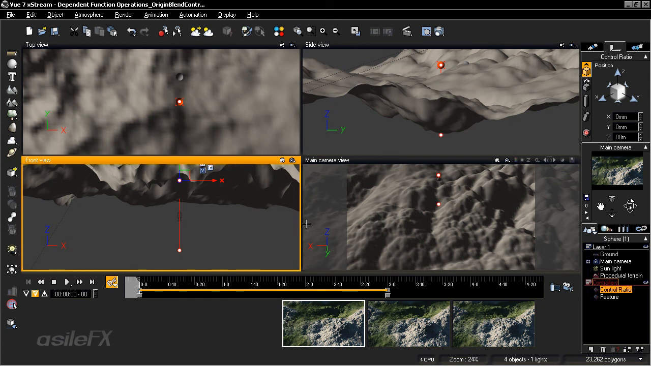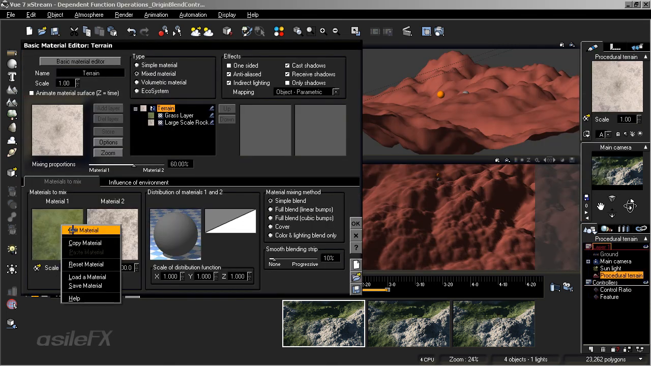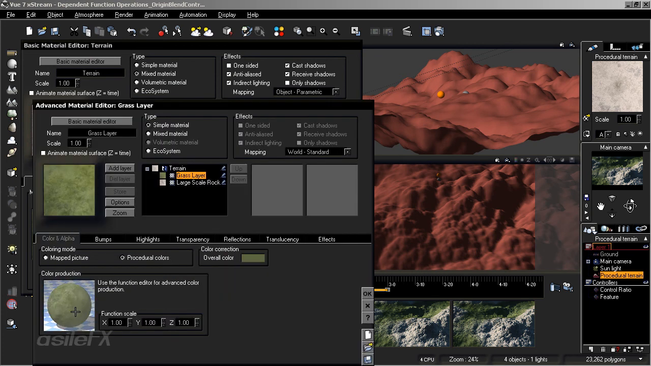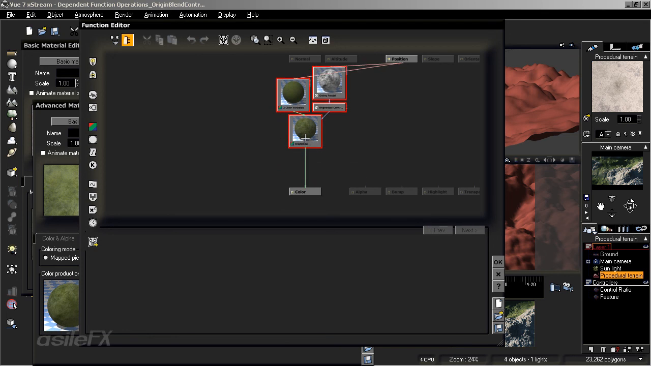And we're just going to go on and expand upon this just a little bit more. Go ahead and just save our scene. What I want to do is just take our grass and change its color a little. So we'll select our procedural terrain, edit the material, edit the function, and now we have our color.